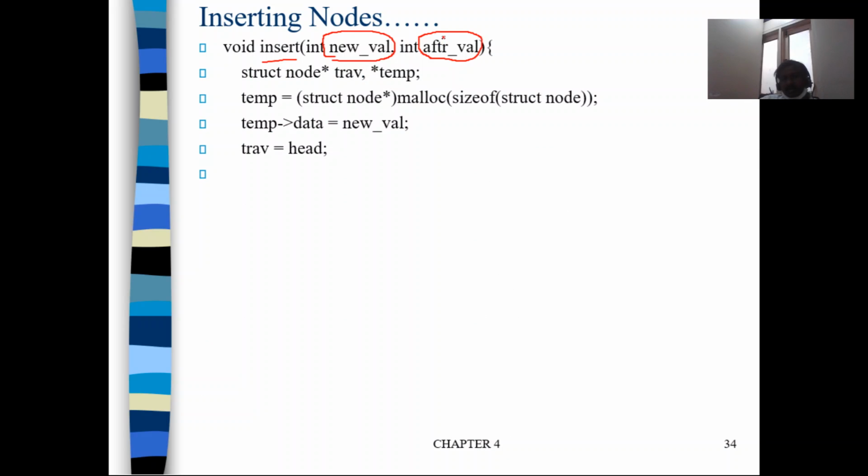So these are the pointers we are creating, traverse and temp. Temp is for the new node. For temp, we are allocating space, and that memory location will be pointed to by temp. This is the new node, and temp arrow data should be new val. And traverse should point where? Traverse will point where head is pointing.